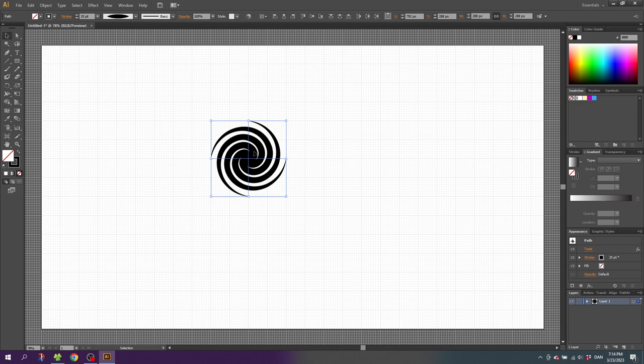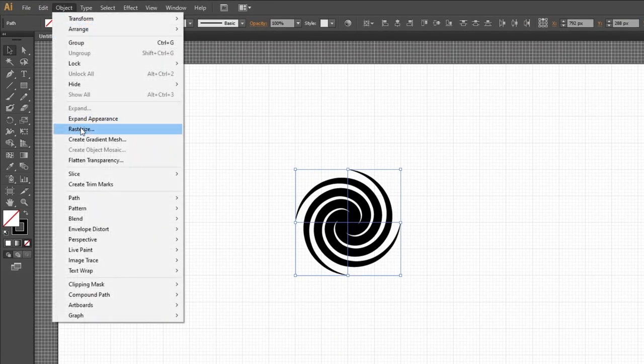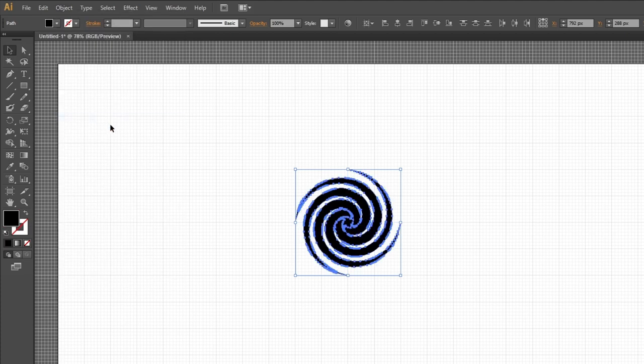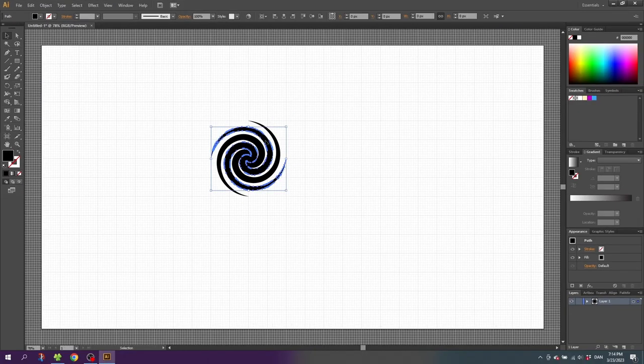When you're happy with the width of the strokes, select both shapes, go to Object, and go to Expand Appearance. So now the objects are shapes instead of strokes, but they are still two separated shapes, and we want it to be only one shape.